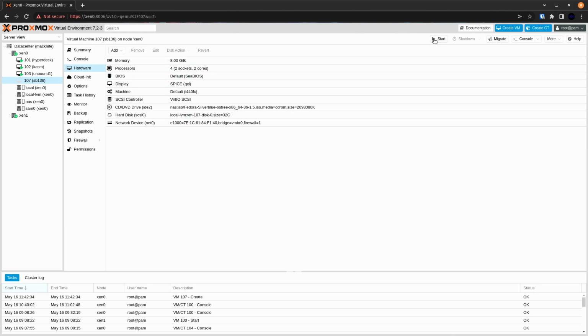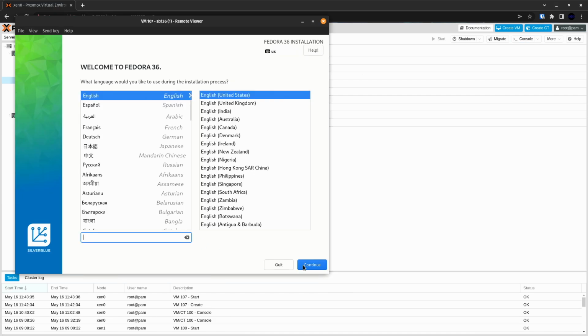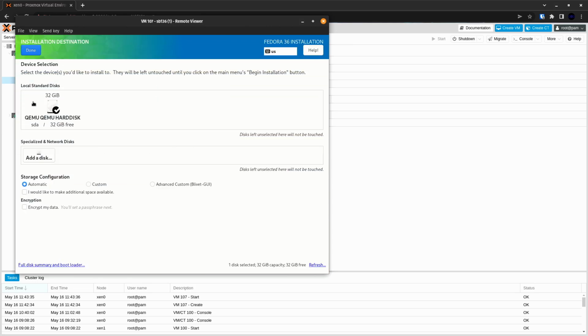So I'm just going to go ahead and start this, and then we'll turn the console on. You can do it either way. This isn't a live CD, so it actually is the installation CD. Like always, it's going to ask me what language to use. I'm going to take the defaults. English US is fine, it's figured out where I am, and then the installation path.